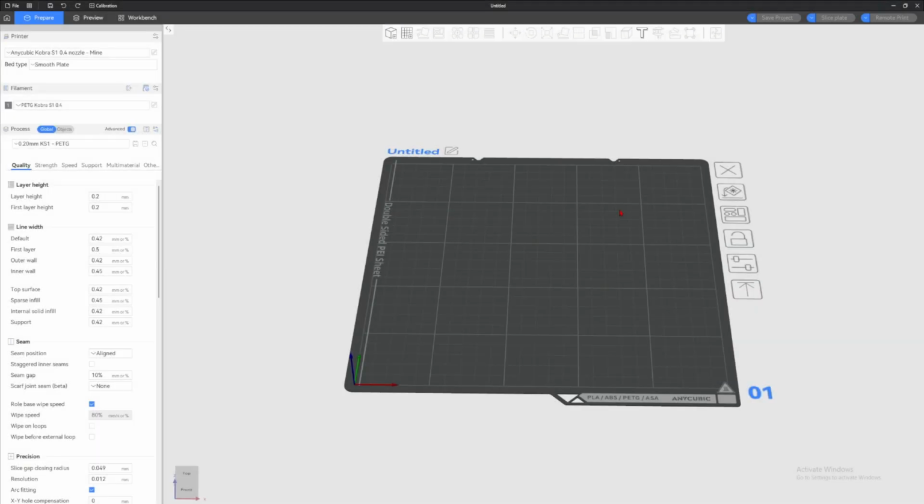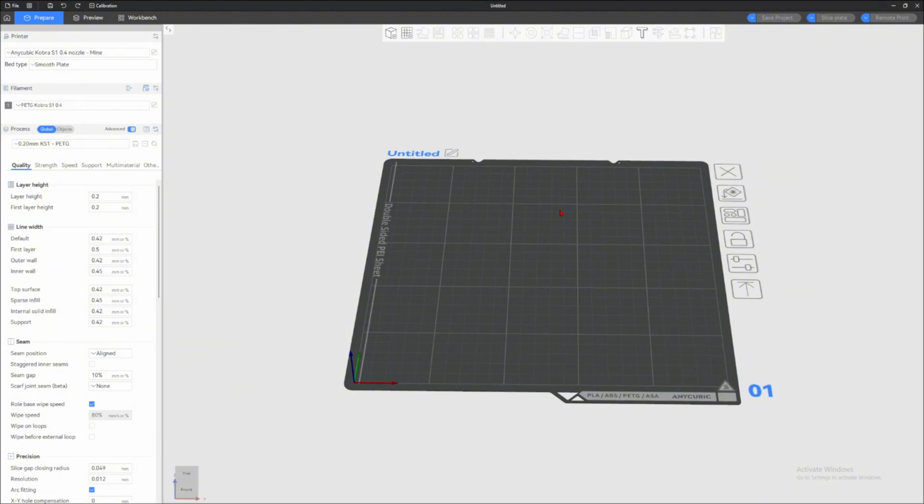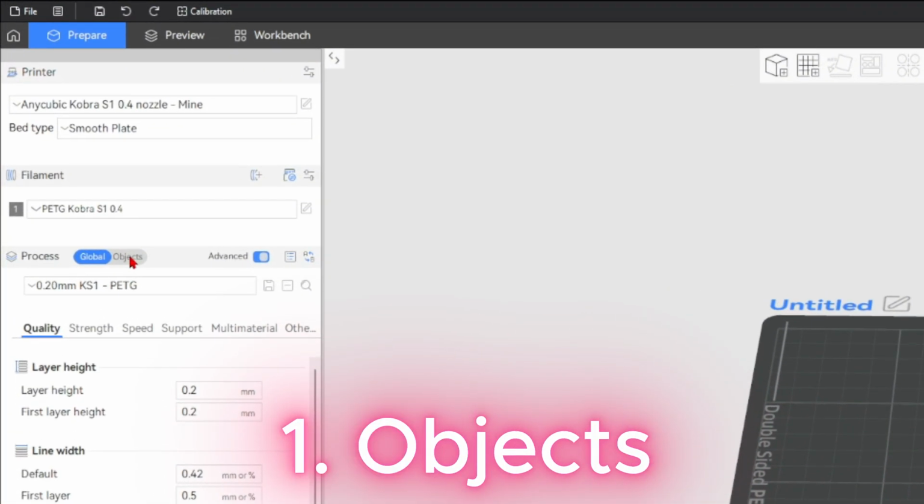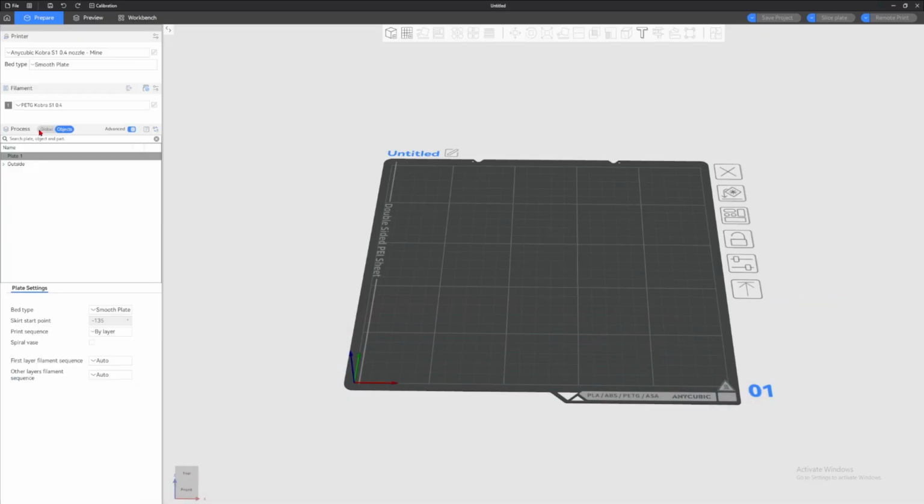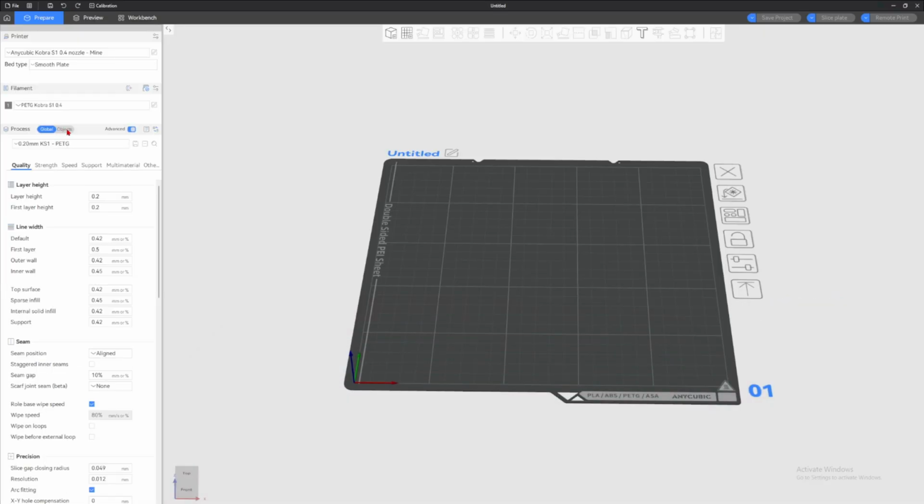We are now in Anycubic Slicer Next. Forgive me if there are background noises, my 3D printers are running. You may or may not know this. The first thing is the object button right here. When I first started using this, I did not really know that there's this object button right here. And that is very powerful.